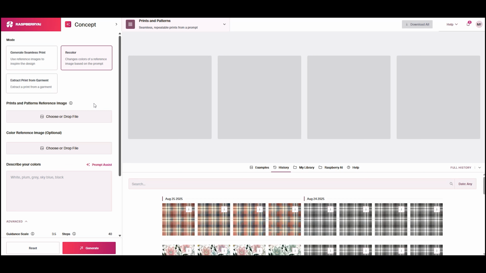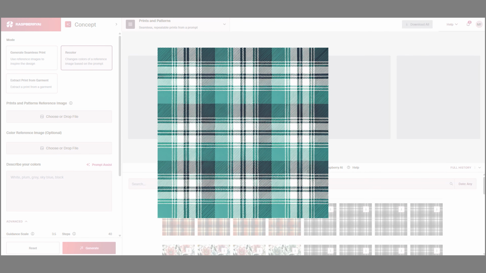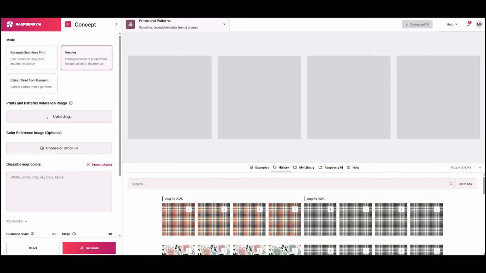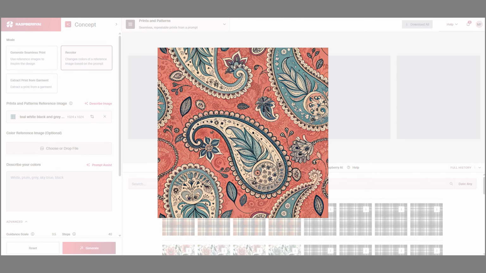Now let's take a look at the other modes. Recolor lets you change the colors of a print using either a prompt or an image as color reference. We'll start with the color reference image option. I'll upload a teal and white plaid that I'd like to recolor, then add an image to reference for new colors. In this case, I want the plaid to sit in the same color story as my coral paisley print.